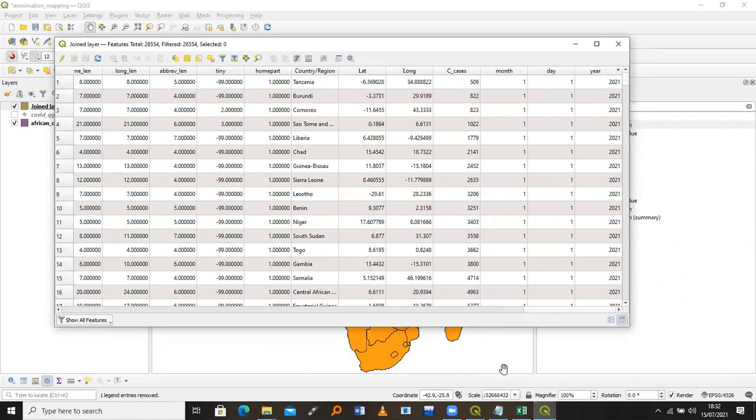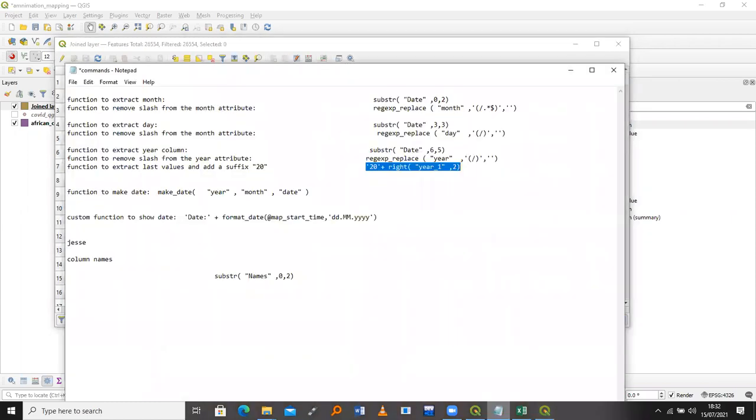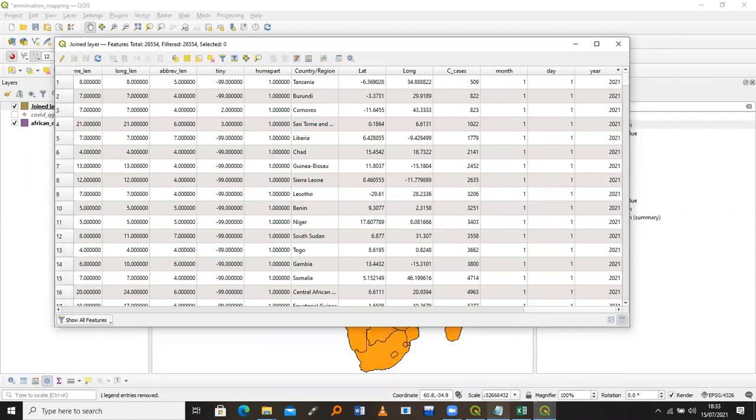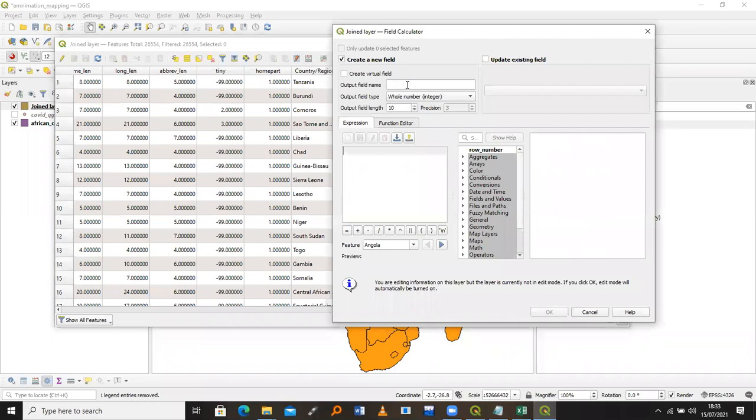Before we proceed any further, I want us to make a date that our GIS understands, a date that we are going to use to map our temporal data. To do that, come again to the field calculator, and then call the output name. I'm going to call it data date. You can call it any name. Come to the field type and call it a date. You see?